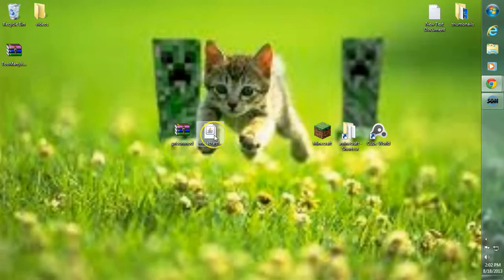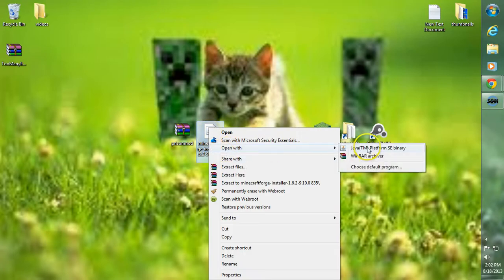After you have these two files downloaded right here, go ahead and open up the Minecraft Forge installer. So go to the Minecraft Forge installer, right click, go to open with, and choose Java TM Platform SE binary. Go ahead and click that.